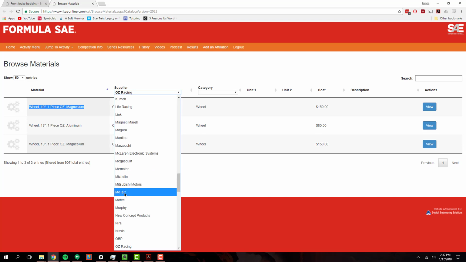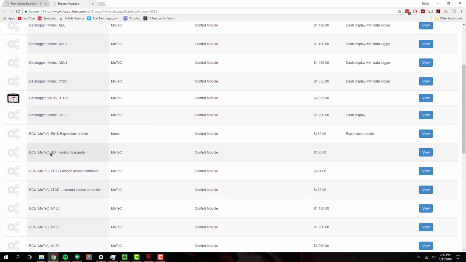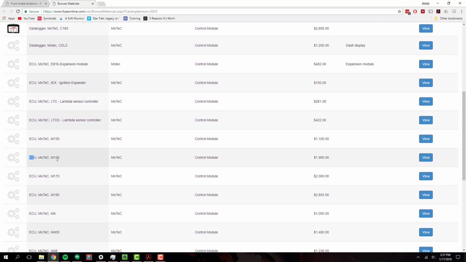We can easily look at this for other things. For example, Motec provides our ECU, engine control unit. So if we go down to ECU, we use an M150, and you can see it is right here. So again, you would just need to add that specific material in.